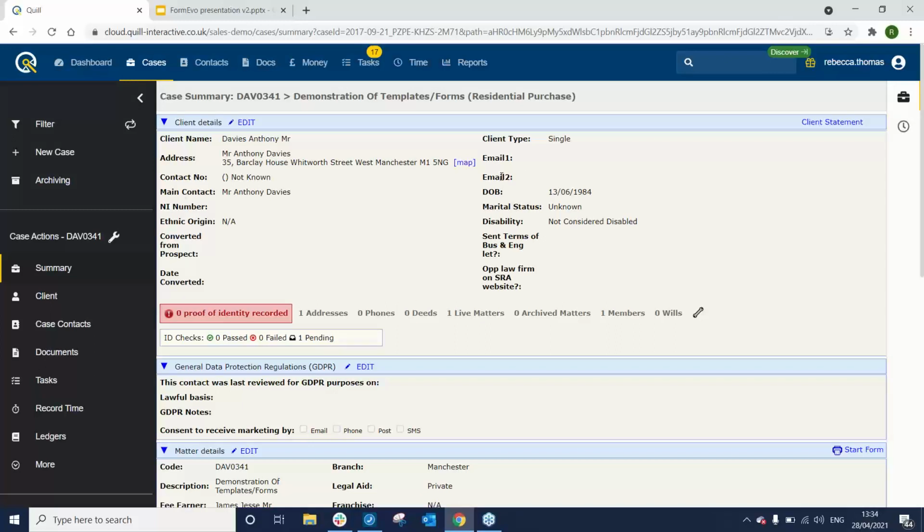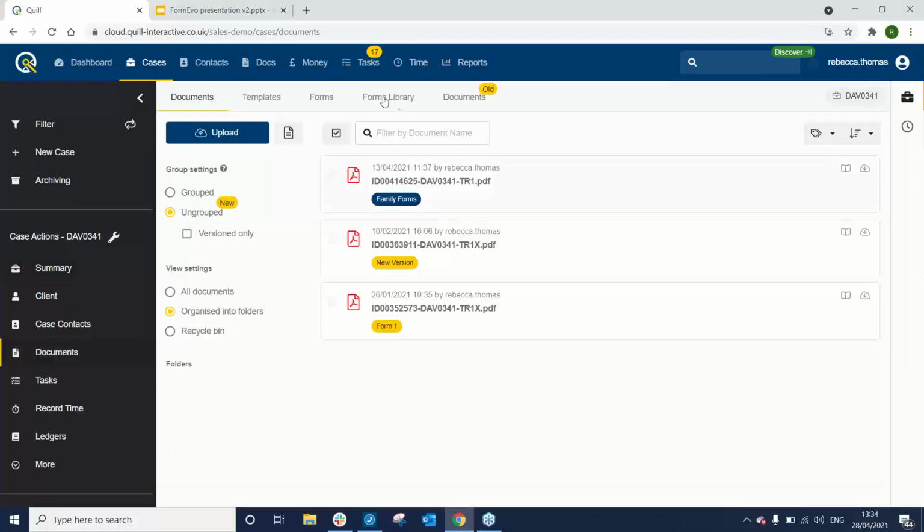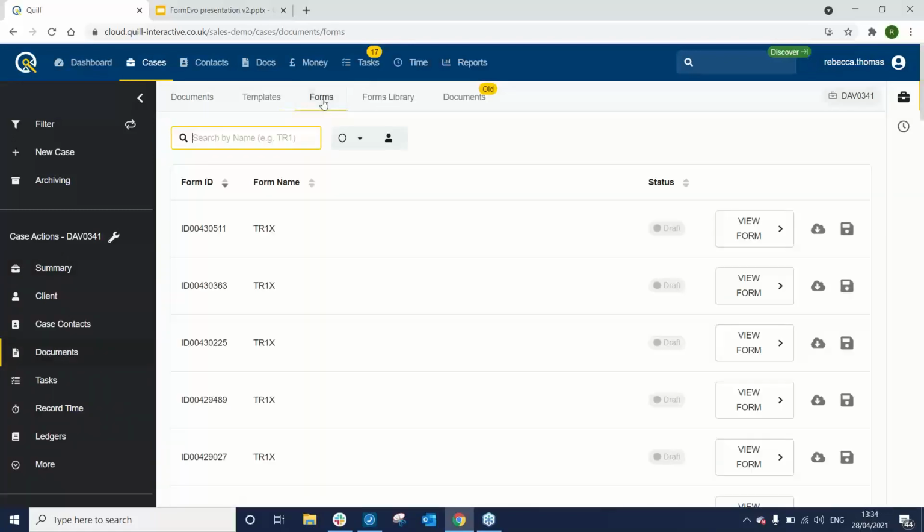I am on the client matter. Now, what I would like to do is to review the forms I've recently worked with for this client. So I'm just going to select Documents, Forms. And now here I can see all the recent forms that I've worked on for this client. I can see the form's ID, the name of the form, the status of the form, and I can also see the option to view the form.